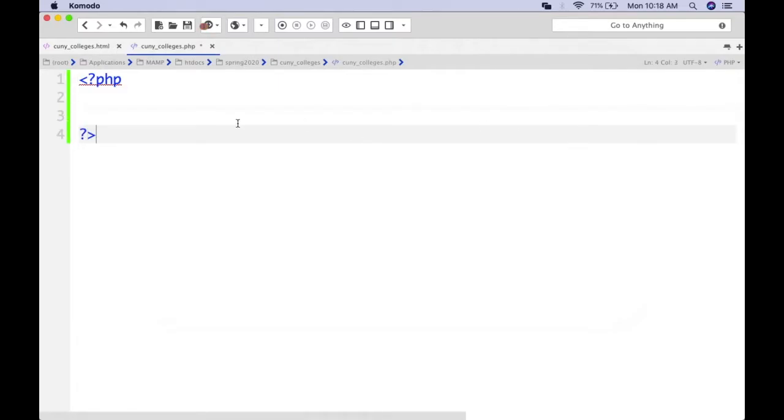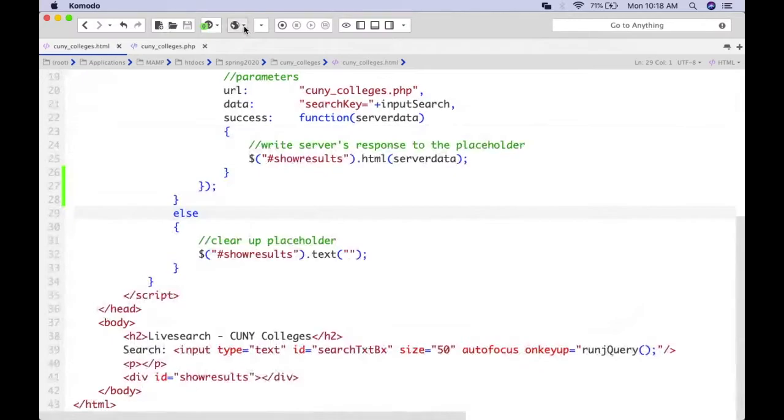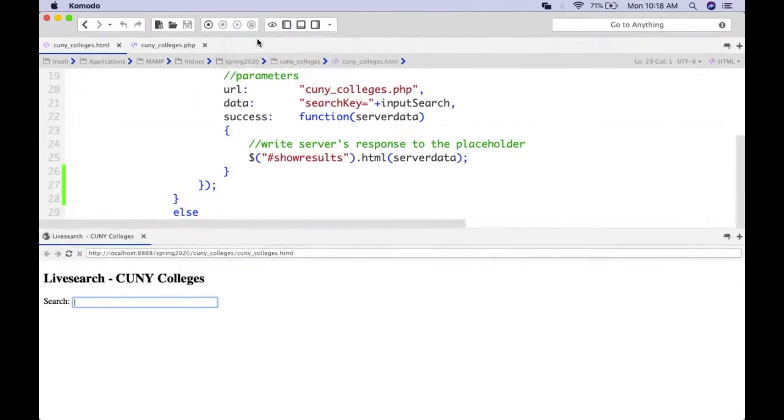Close PHP. As always, make sure that the server is up and running. We're going to say print hello from server. Hello from server. And save this, and we get that page there. We type in K, hello from server.